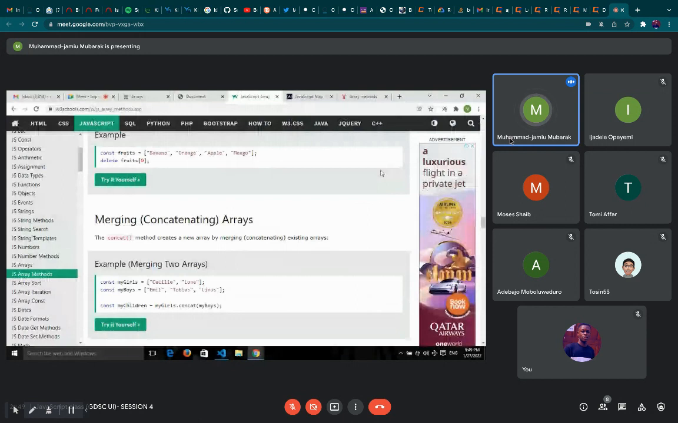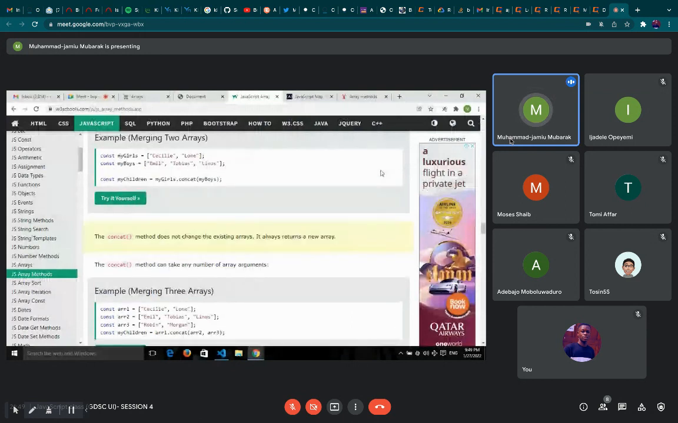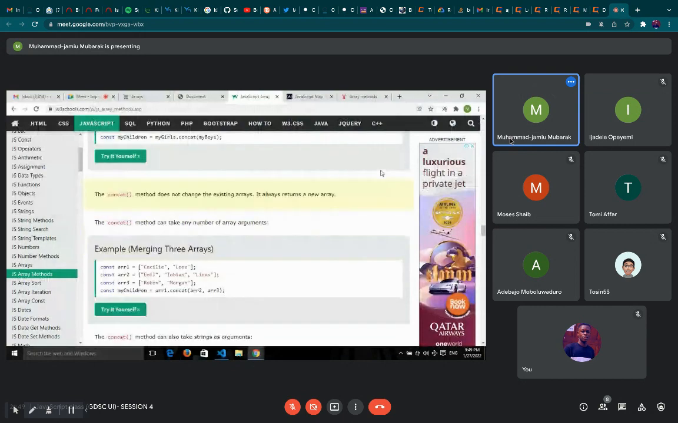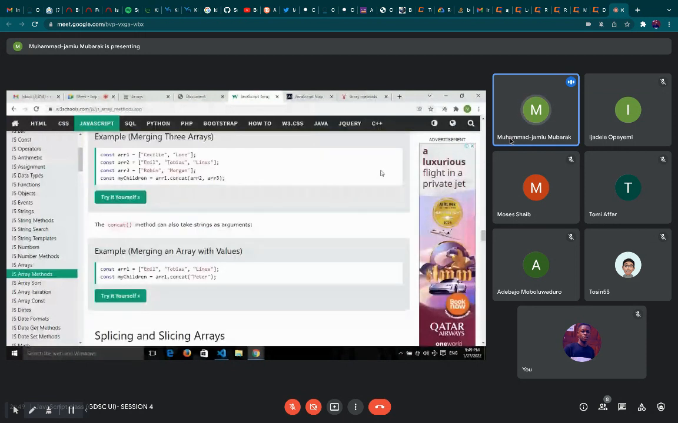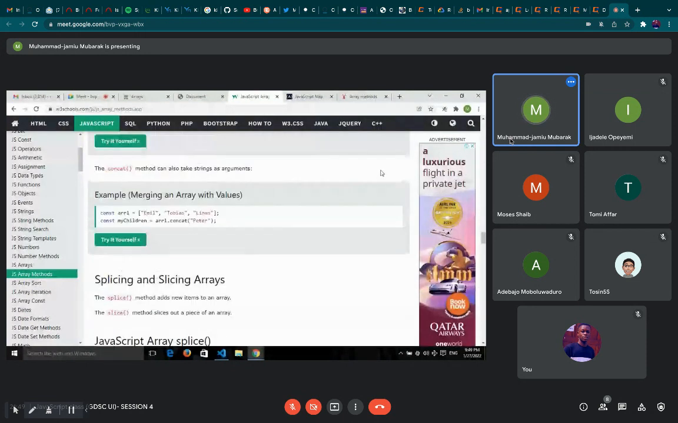We can make 3 arrays. You see now, you just put the first one, comma the second one. So that's as a developer, you need to read documentation. So what I'm teaching you, I cannot teach everything, but I can just show you what to do.